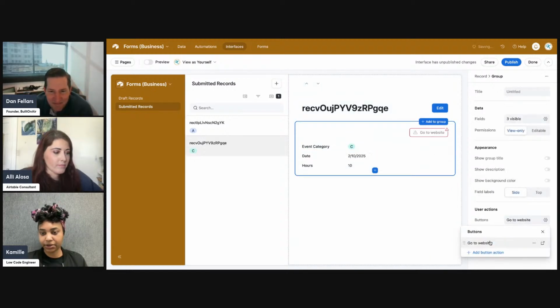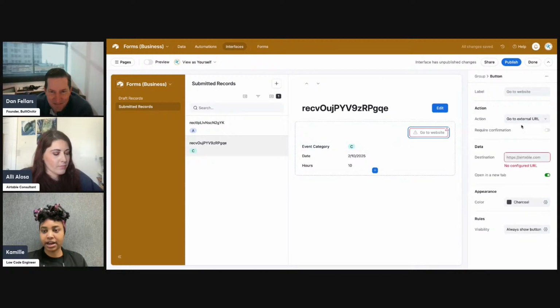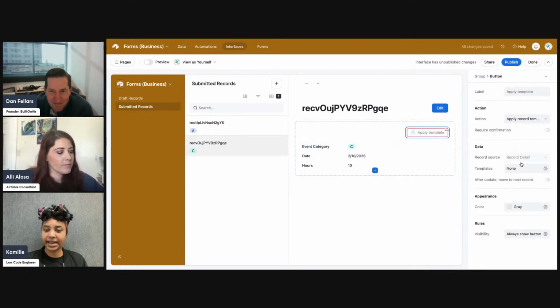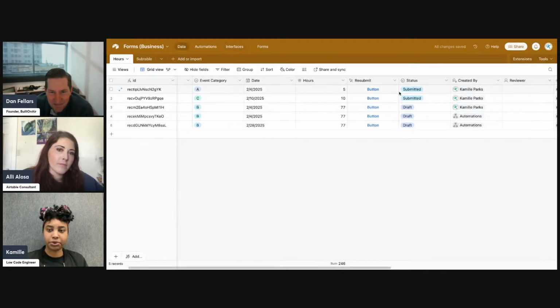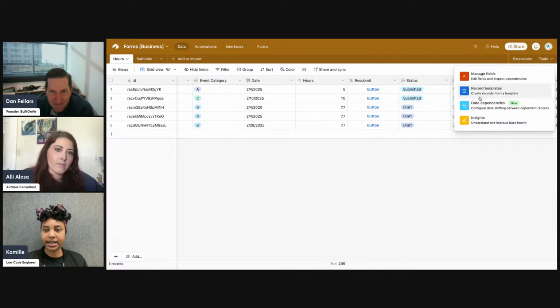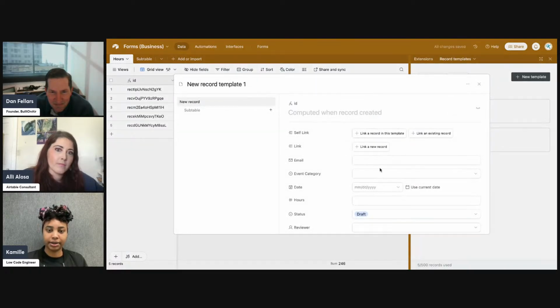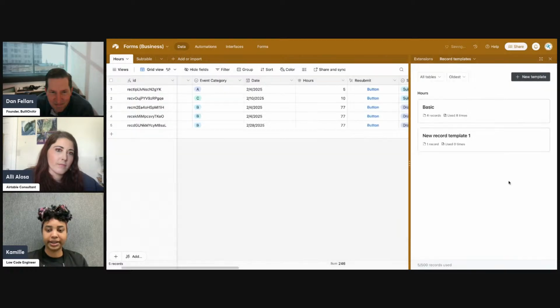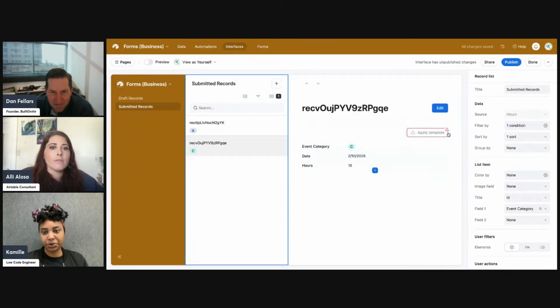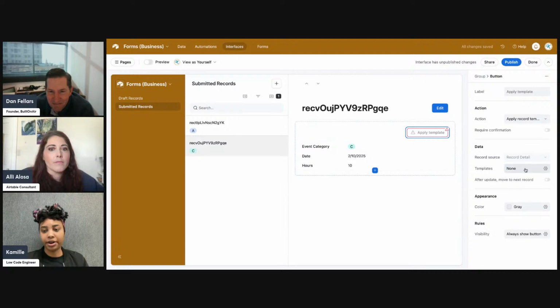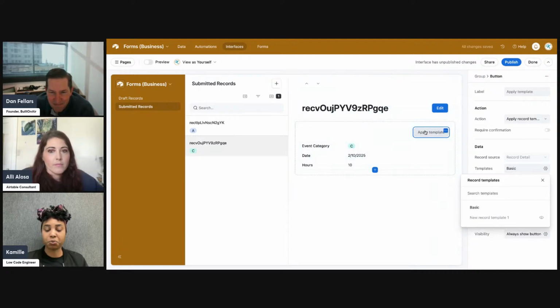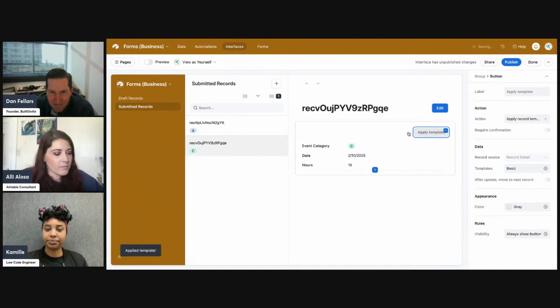And then I think the last thing just to show is how buttons work in interfaces with templates. So one of the options for the action is to apply a template. And to make this more interesting, I'm going to create a second record template really quickly for the same table. There. Because on the button itself, you can have it so that it applies one template. And if I do that, it will just apply that template.